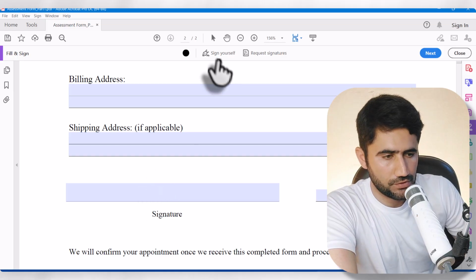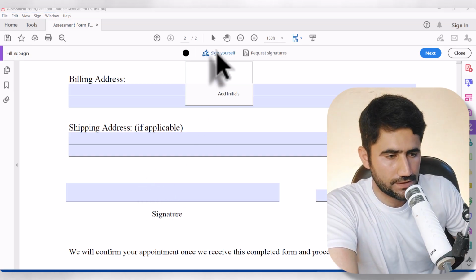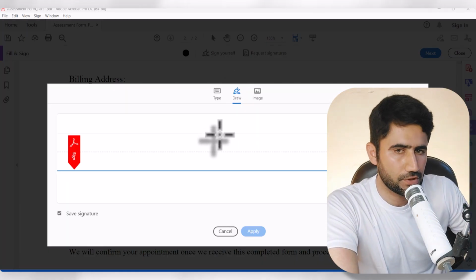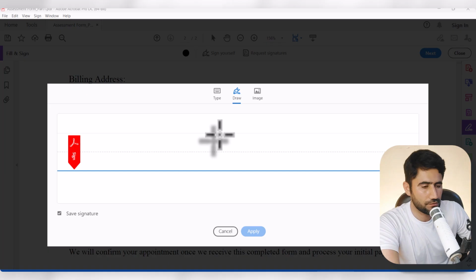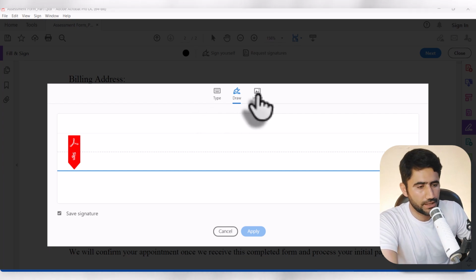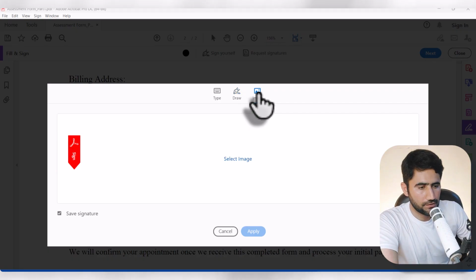Now I just want to remove it, and if I click here on Sign Yourself again, I want to insert a signature from my computer because I have one. If you want to add such a signature, because you may be working for a client, and if he wants you to add his signature in the PDF file, you will need to simply click on this icon. You can see it says Image. So simply click on this Image icon.